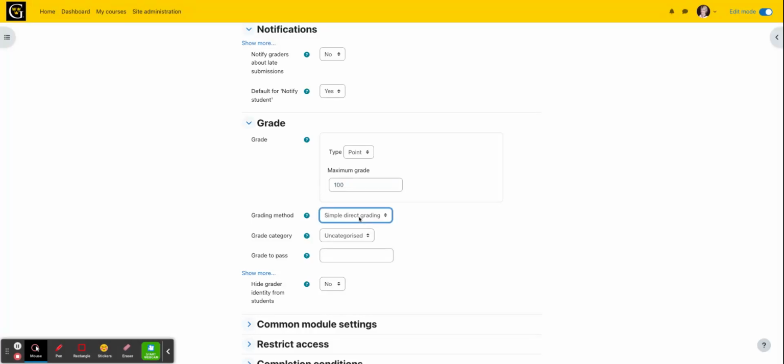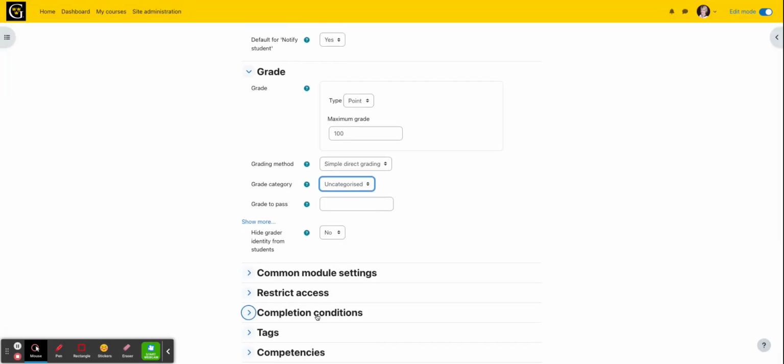And then down below, we're going to talk about a lot of the grading options in the grading videos, but you can actually put in a marking guide or a rubric if you want to in here. And under category, if you set up your gradebook and have different categories like assignments, quizzes, final exams, you can actually toss this particular assignment into a category. You can also set a grade to pass, which is nice for any type of completion conditions.